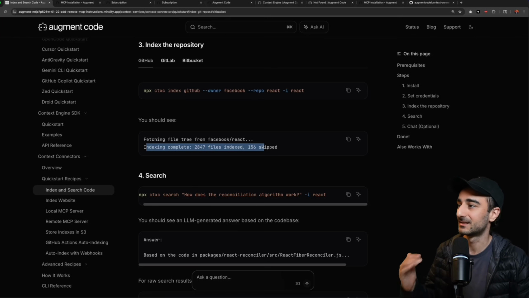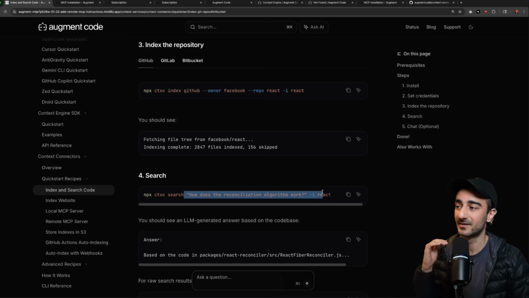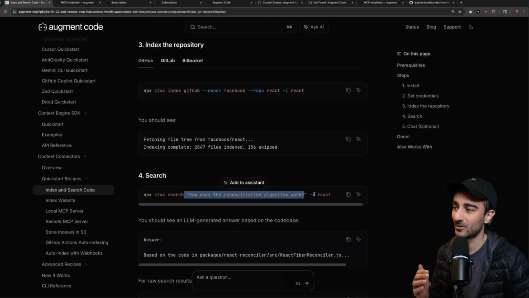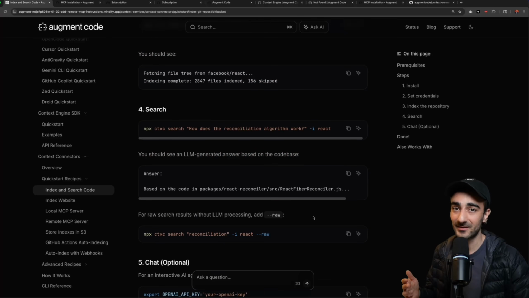When that's done, you'll see indexing complete, and then you can use the same CLI to do semantic search over that same index. In this case, we've done how does the reconciliation algorithm work in the index React, and the CLI will output the answer. You can wrap this service or fork the underlying code to make your own apps and workflows using context connectors and the Context Engine SDK.